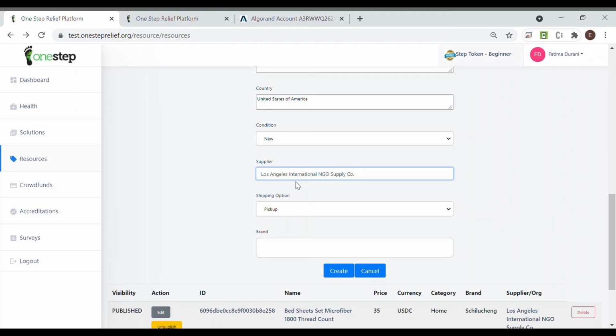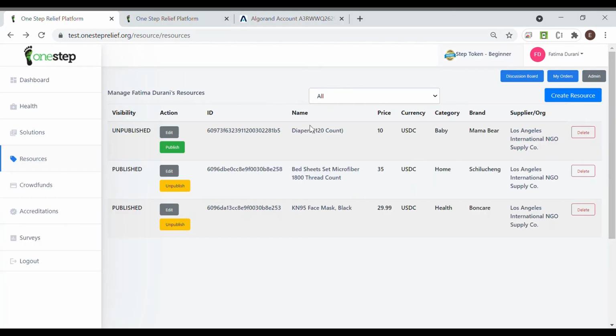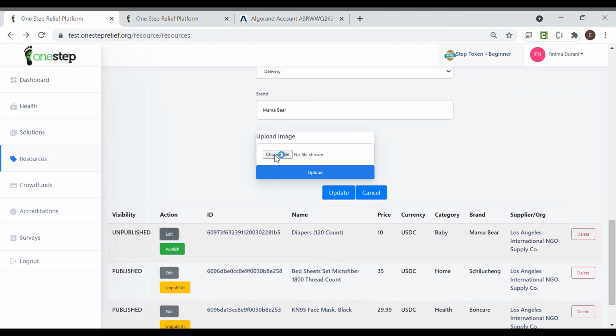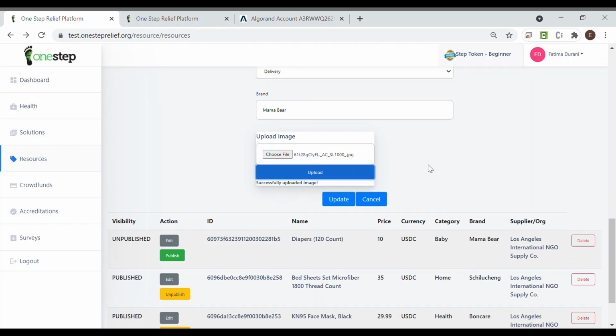In theory, we could also be responsible for multiple suppliers. Fatima is responsible for one, but we could choose if we had those rights in the system. We'll choose a shipping option and a brand, and then we'll go ahead and create the resource. Kind of like the fund module, we probably want to do things like upload an image, so we will go ahead and do that. Bear with me while I go ahead and upload.